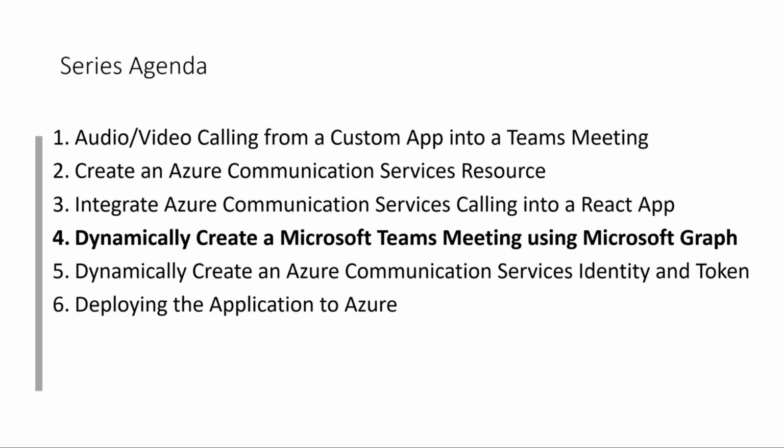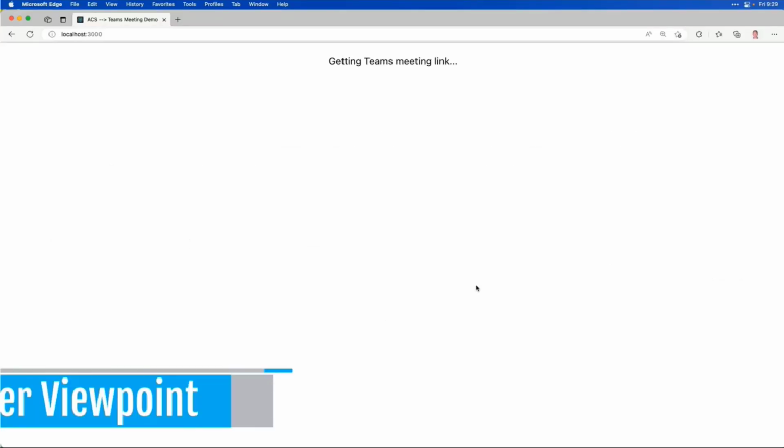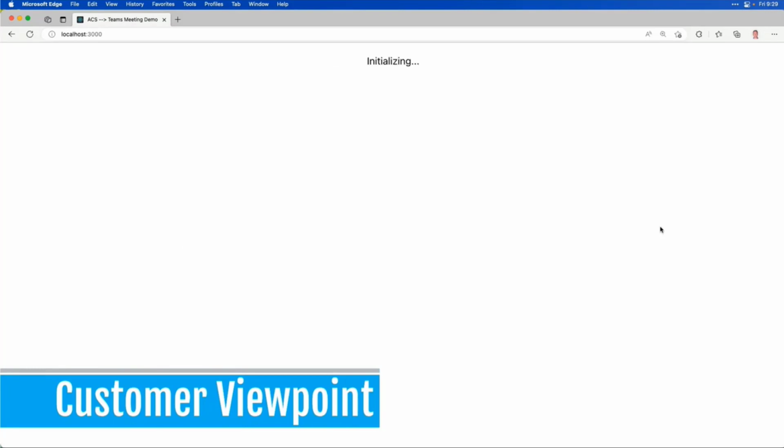And just so that you know, next week I will be here again and I will talk about how you can dynamically create ACS identity and token instead of just going and grabbing them and copying and pasting. We will just automate that process too. And in the final week, we'll be back again just to show you how you can deploy your app on Azure.